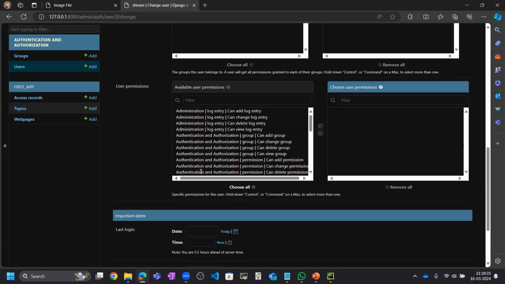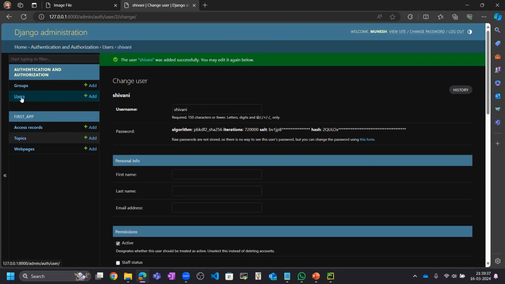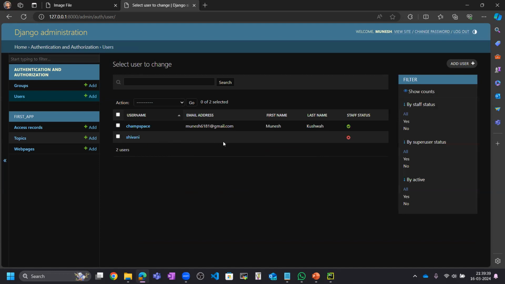Okay, Shivani user created, and now we can see how many users we have. We have two users, Shivani and this. But first name, last name and email address I have not given. You can also give these, and we can delete the users. I can show you one difference here. I am the super user, and this Shivani is the simple user. So we can delete that Shivani user, but that super user we cannot delete.